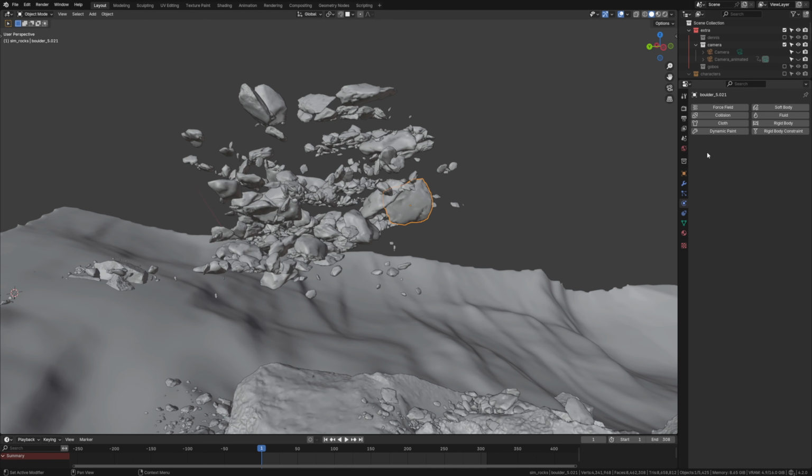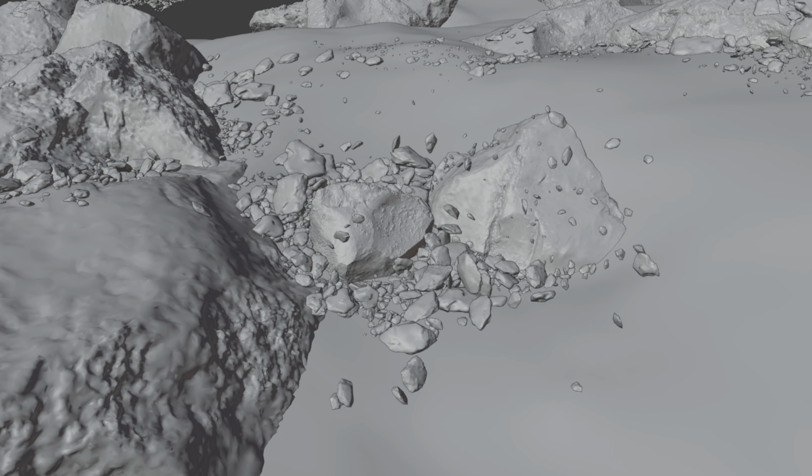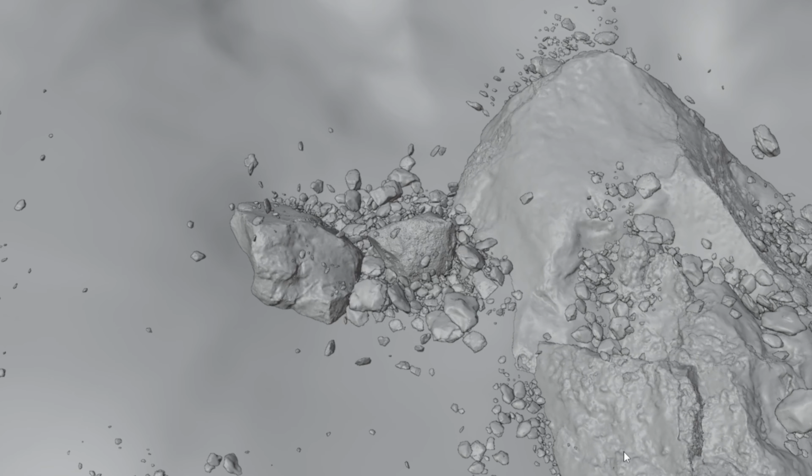I can just take a clump of low poly rocks, add a rigid body simulation to them, and let them fall into the cracks and corners of the foreground. Look how much amazing detail this adds.